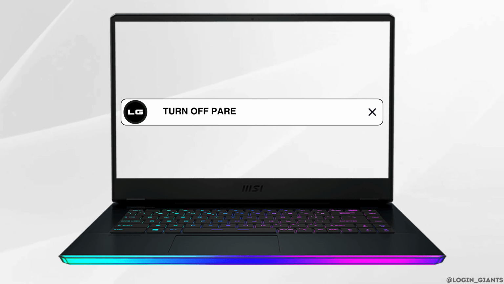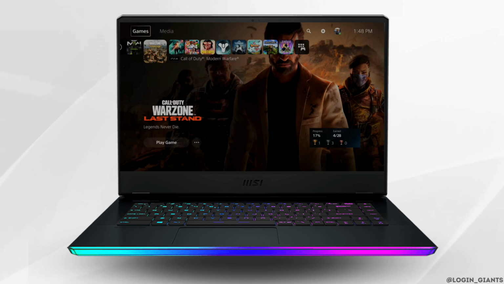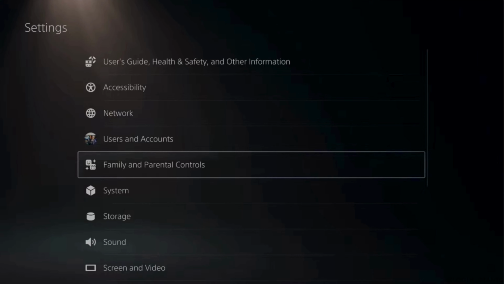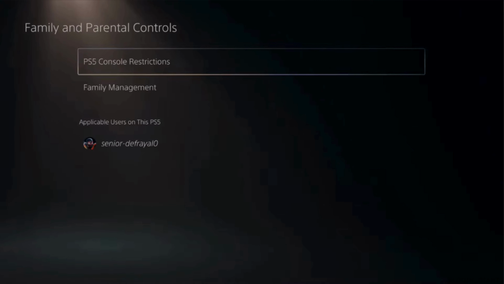How to turn off parental control on PS5. First of all, move into your home screen of PlayStation and then click on Settings at the top right. Inside Settings, move into Family and Parental Controls. Now in here, head over to PS5 console restrictions.